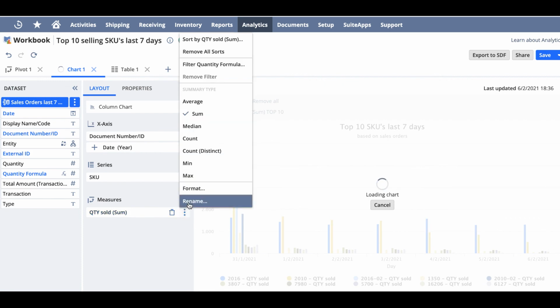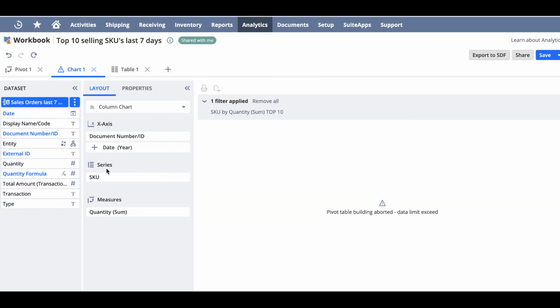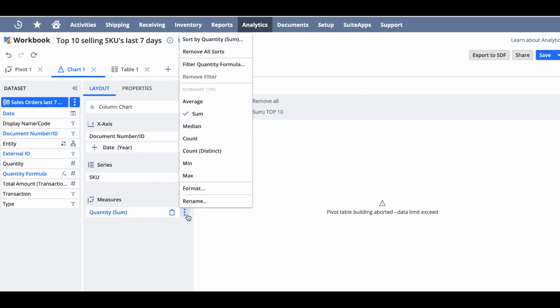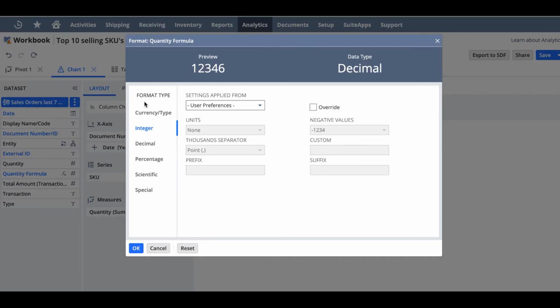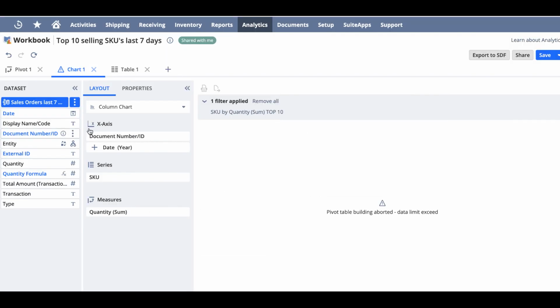Also, you can rename the fields. So now it says quantity sold, but you can also say quantity or whatever you like. Also, it's good to know that you can change the format, which is very handy. In this case, it's sold quantity, so it's an integer, which I like, but say I want decimals, I can simply change the fact that I want decimals here. I think that's about it.